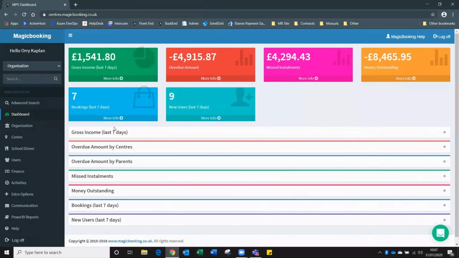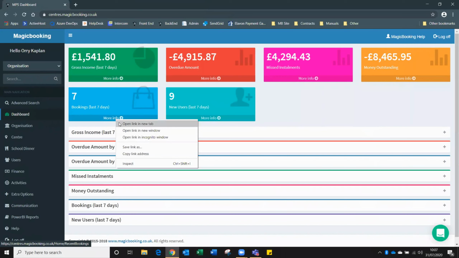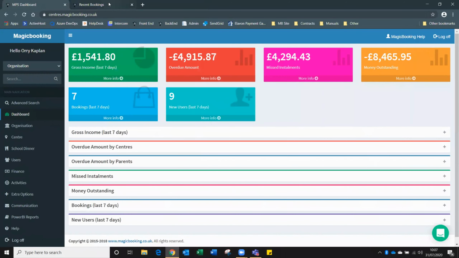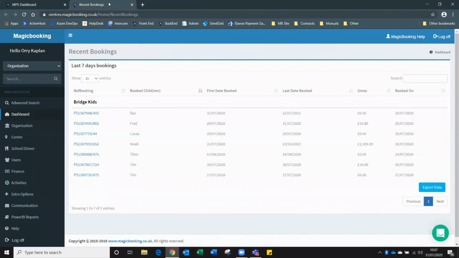If I go back to the dashboard, we also have a section for bookings that have been made in the last 7 days. If I expand on this, you may have noticed as well that I've been opening a lot of the different sections in different tabs. You can use Magicbooking and open everything in different tabs. It'll be a lot easier for you to match payments and bookings to the dashboard. It can be used in pretty much every section of the platform.